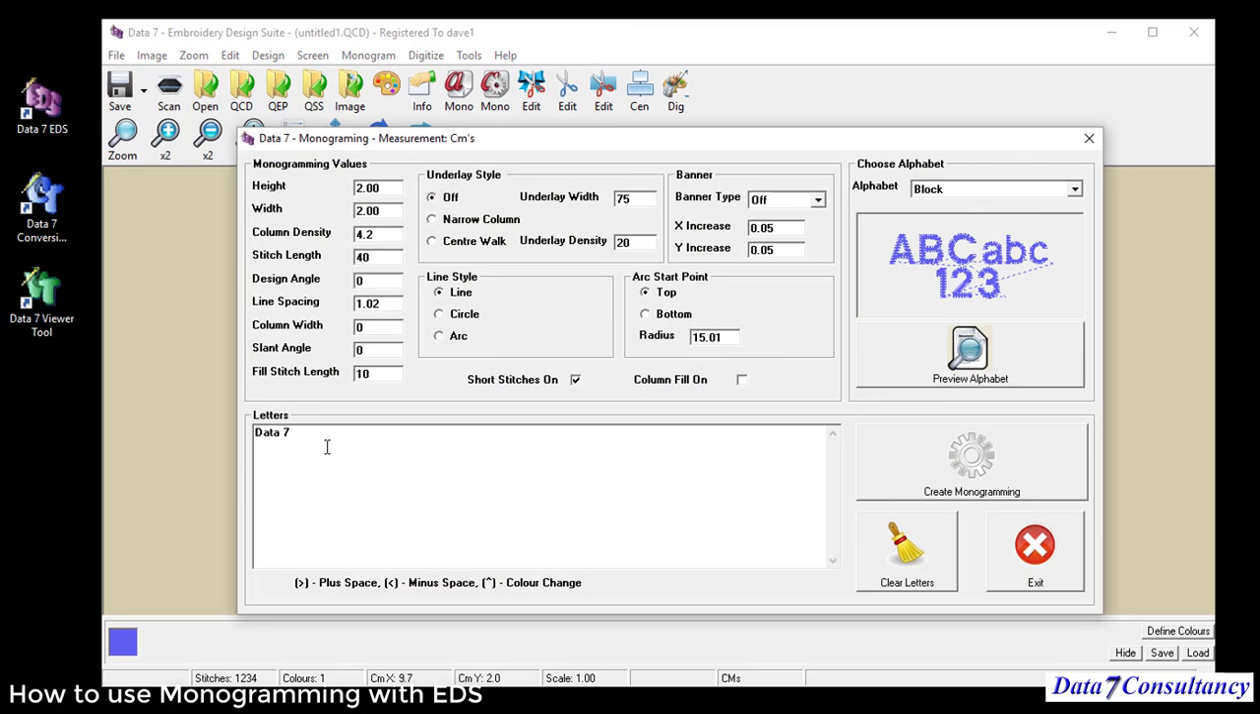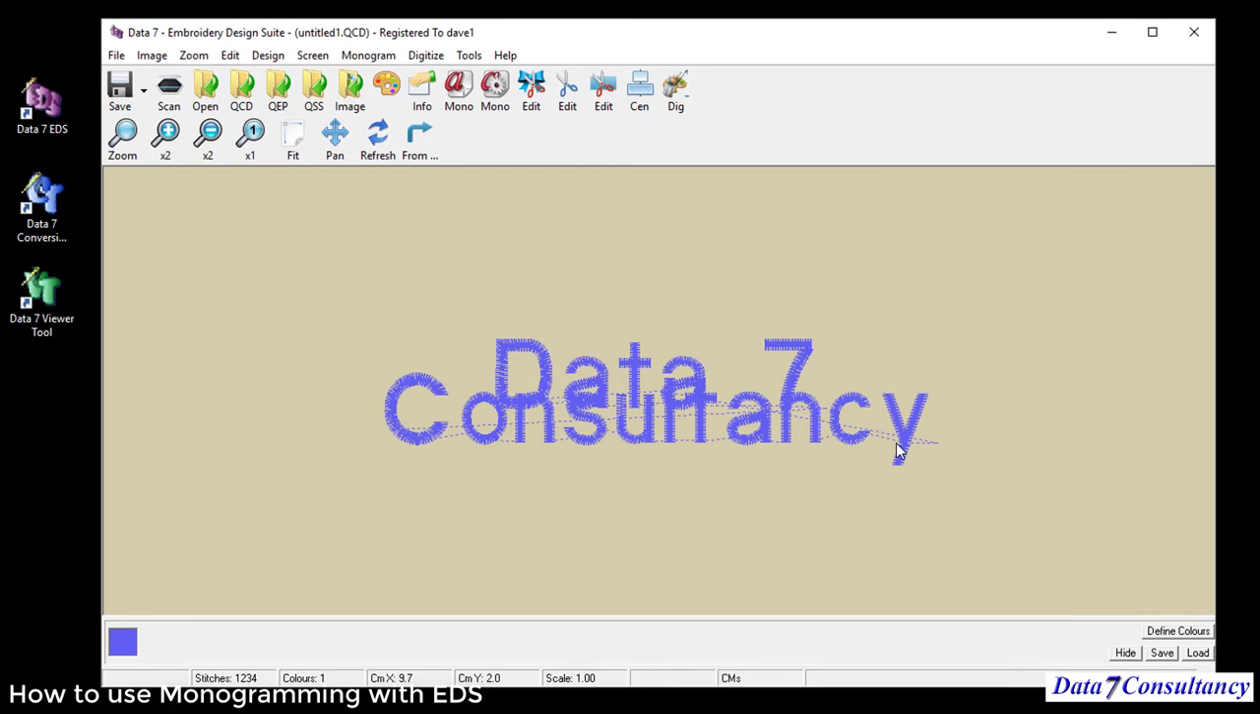Line spacing. So this is the distance between each line, as it suggests. So at the moment I have the height of my lettering, my monogramming, as 2 centimeters, but the distance from the top of one line to the top of the next line is 1.02 centimeters. So you would imagine there's going to be some overlap there, and indeed there is. So from the top of the D to the top of the C, it's only just over 1 centimetre. So that distance isn't big enough.